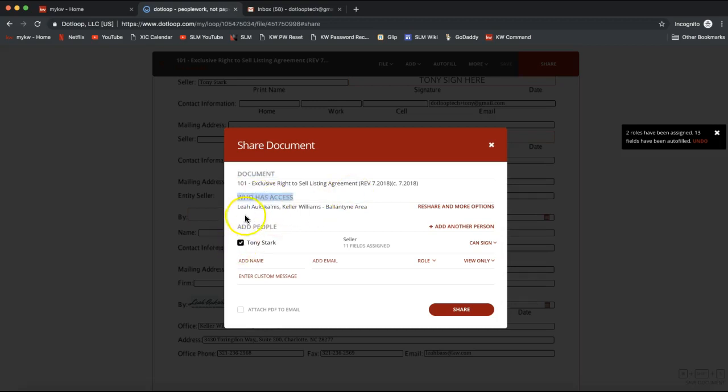Who has access? You will always see your name and your office staff here. Okay. If you can't remember whether you already added your client or shared this to your client, their name would be right there, so you can double check that. But typically you'll see this add people section here. And you see your client's name we're adding, that he is assigned as a seller, and he has 11 fields assigned to him. Okay, so that means he can sign 11 fields.